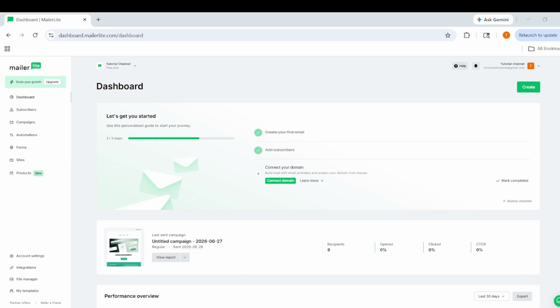In today's video, I'm going to teach you how to delete old subscribers and add new subscribers in Mailerlite. By the end of this walkthrough, you will know how to remove subscribers that are no longer needed and how to bring in new subscribers using either a file import or a copy and paste method.